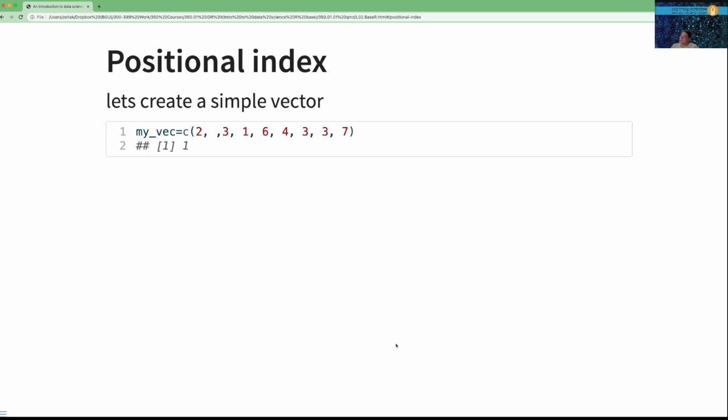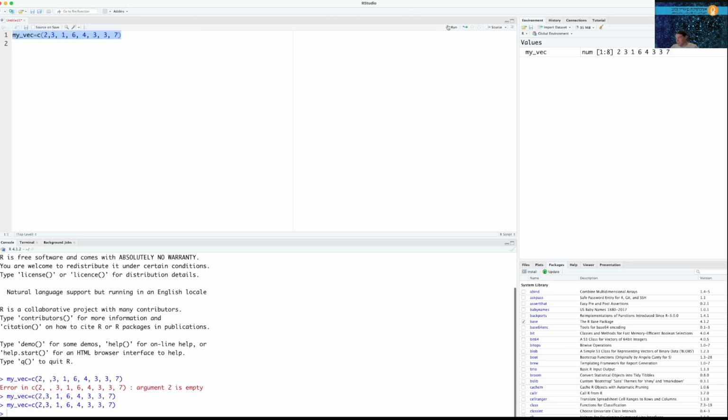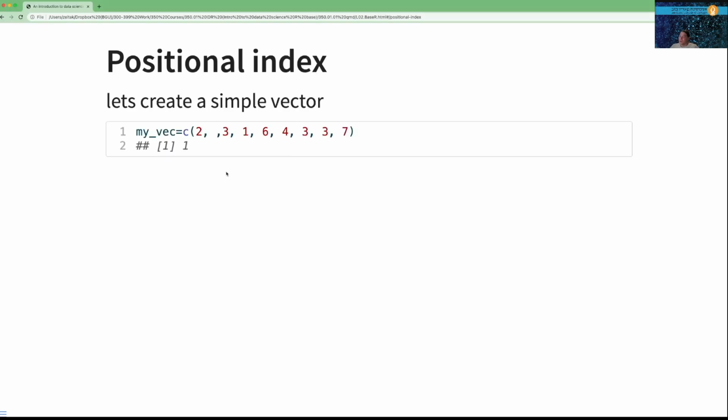Okay, let's create a simple vector to use as examples. I'll copy this example, go to RStudio, and we'll use the combine command, the c function, to give it a list of objects, and we're going to separate each object with a comma. So 2, 3, 1, 6, 4, 3, 3, 7. We'll evaluate this, and we will see that we get the myvec object created. Okay, so that's pretty nice. We get a vector.